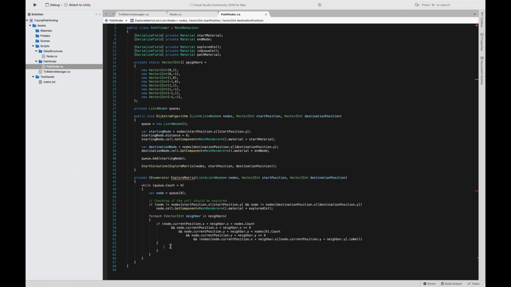So now we just say new node. I'm calling it this way. Maybe it's not the best naming, so you can choose another name.